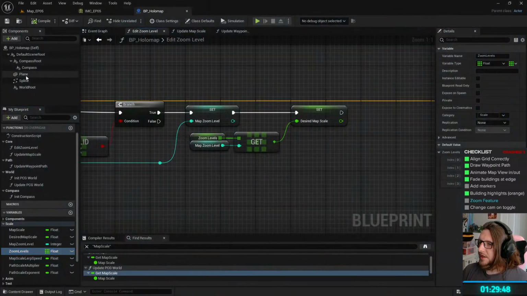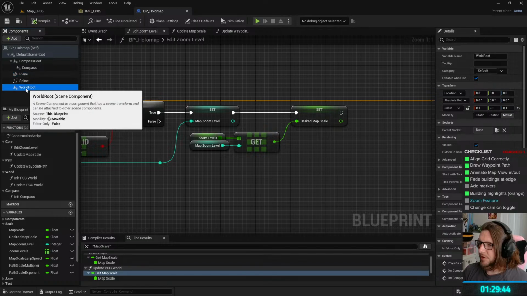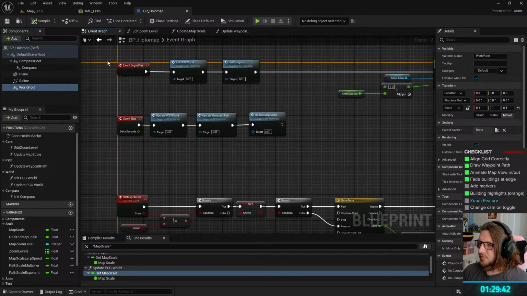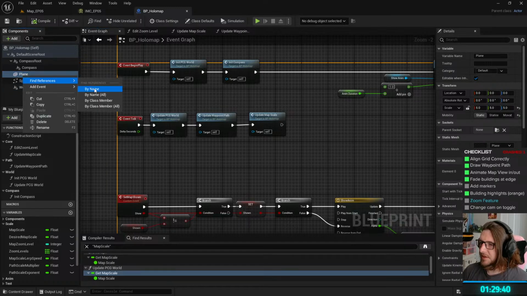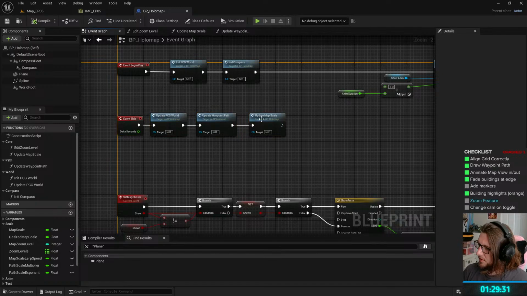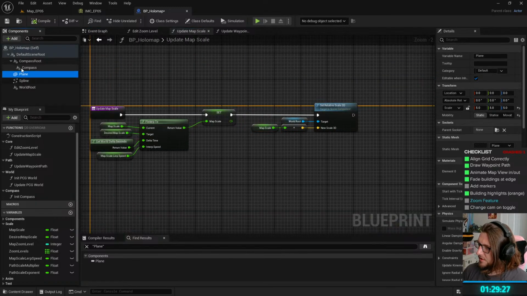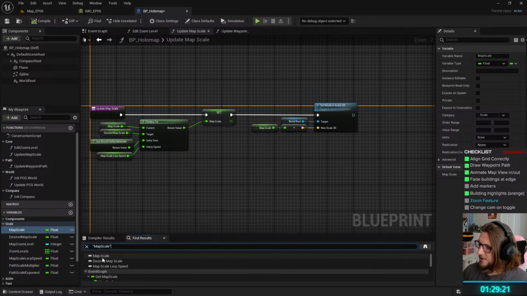So our plane is not attached to our world root for good reason, because that world root moves. Let's take a look at what's happening to our plane. Nothing is happening to the plane. Which then begs the question, if the plane is attached to the default root, and I don't think anything else is using this map scale.